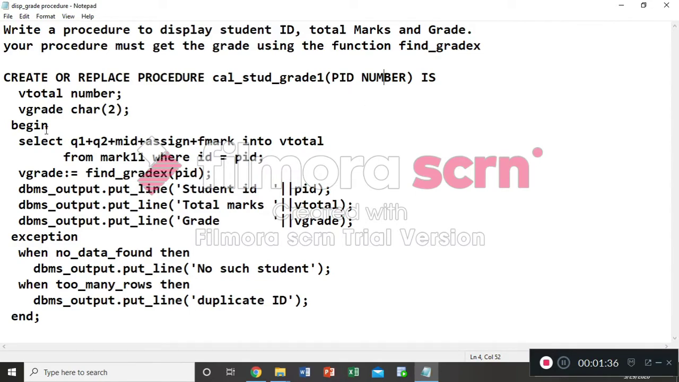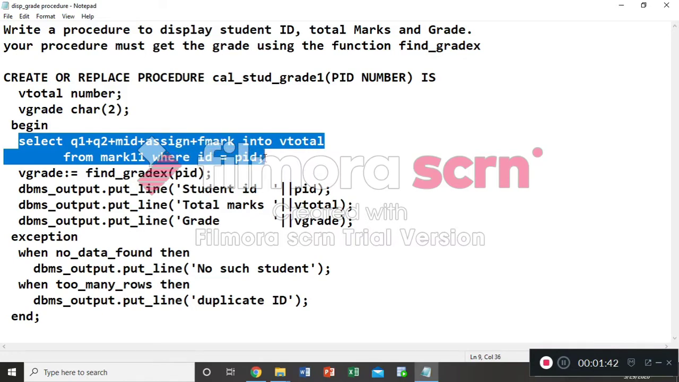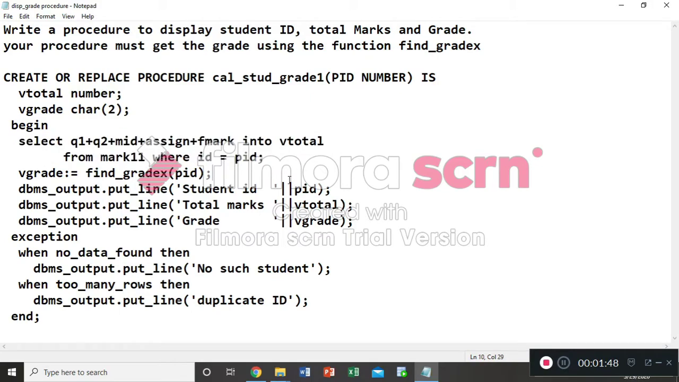Here also we need two variables, one for total, one for grade, so declare the two variables, then begin. The first statement is to get the total marks, because we are asked to display the total marks also. Then the next line is very important here. See the line, observe it carefully. vGrade equals findGrade of PID.